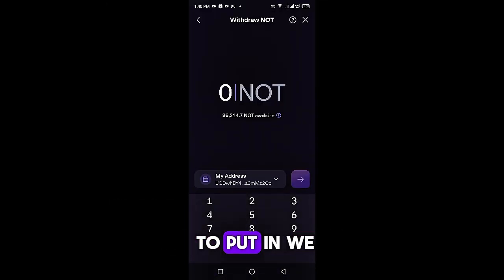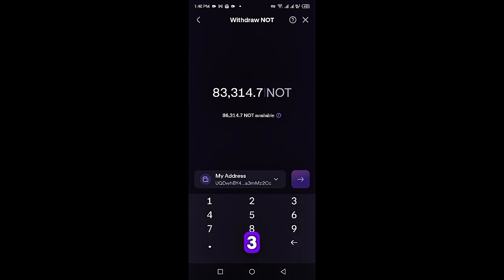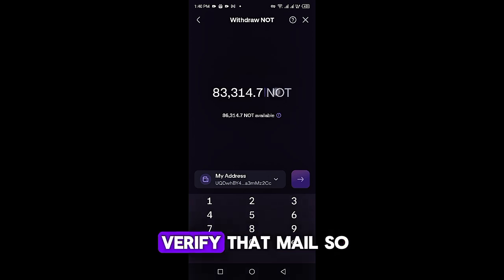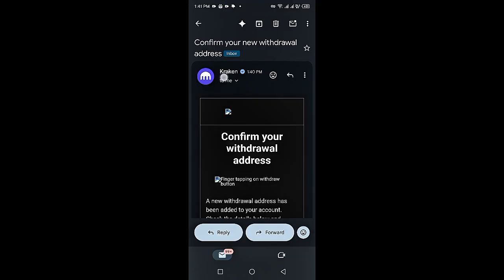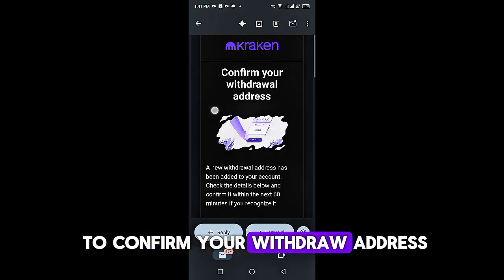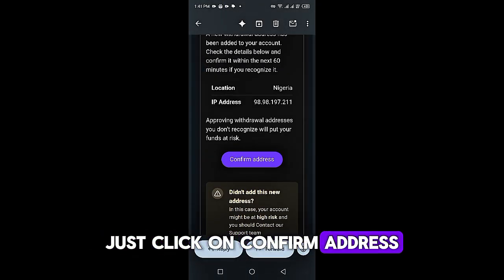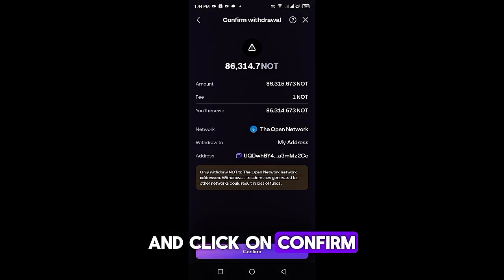Then you just type it. Okay. Now you need to verify that mail, so you can go out, click on continue. Now you see where they will ask you to confirm your withdrawal address. Just click on confirm address. Then you click on confirm.